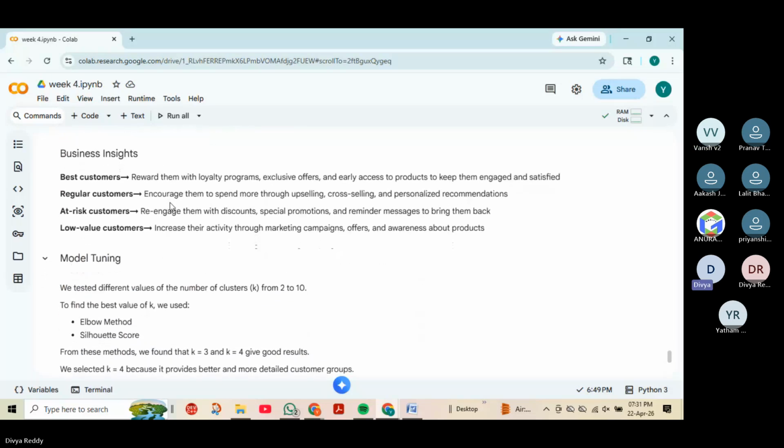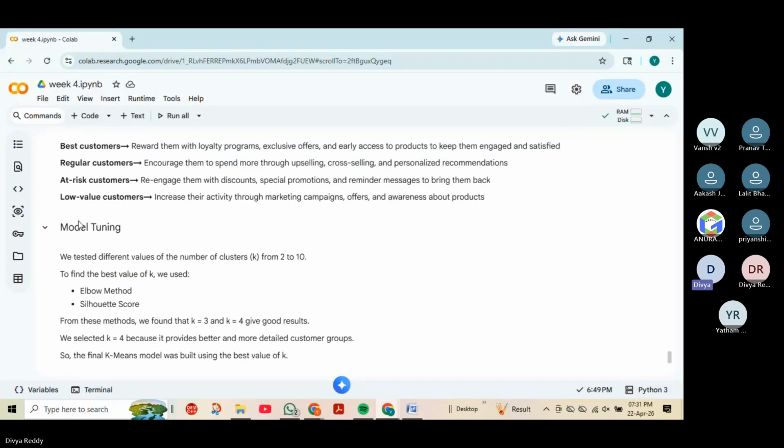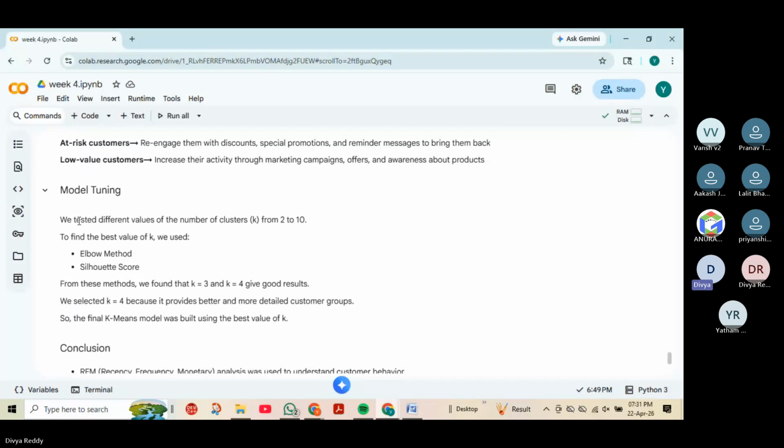So we can use different strategies for each cluster, so that we can attract them more to make purchases. For best customers, we can give loyalty programs like early access or premium accounts. For regular customers, we can encourage them by giving discounts, offers, and like that. For risk customers, we can give special coupons and send mails on discounts. And low value customers, we can increase their activity by marketing campaigns, offers, and awareness camps.